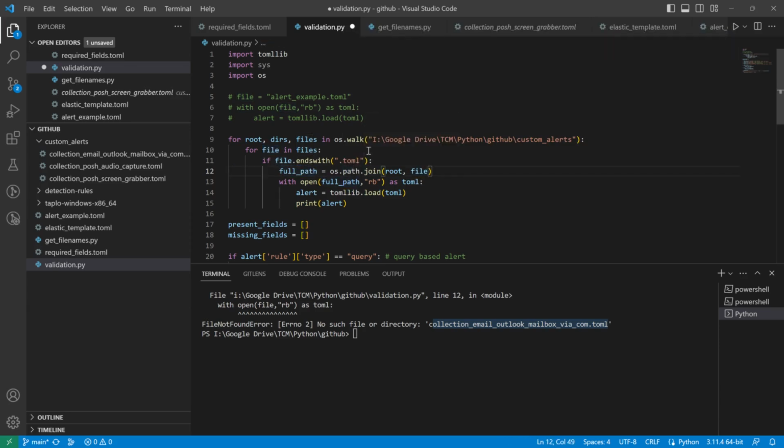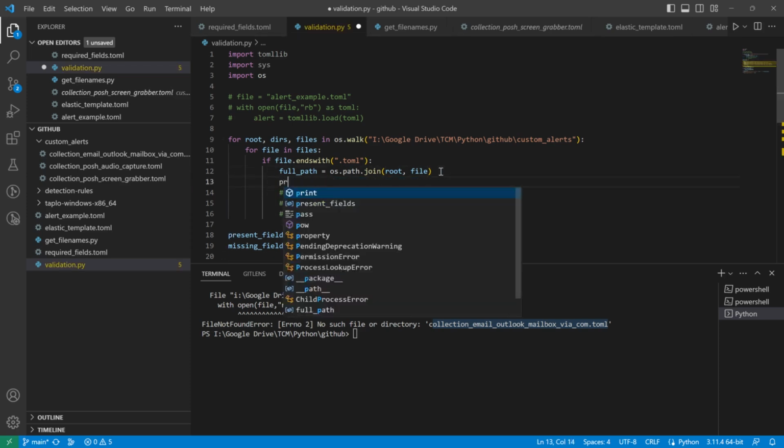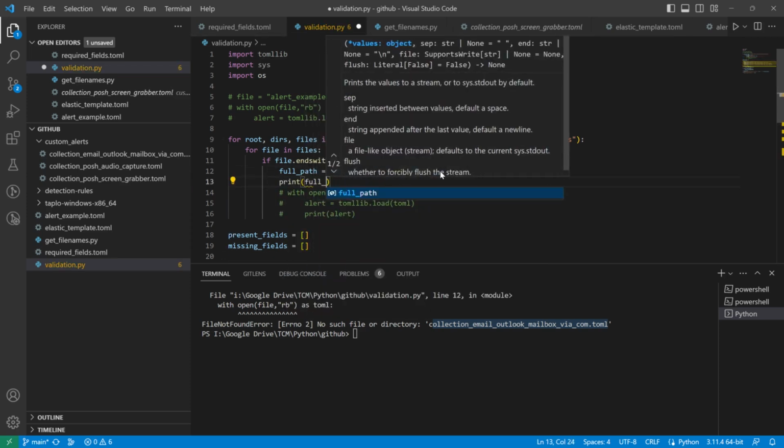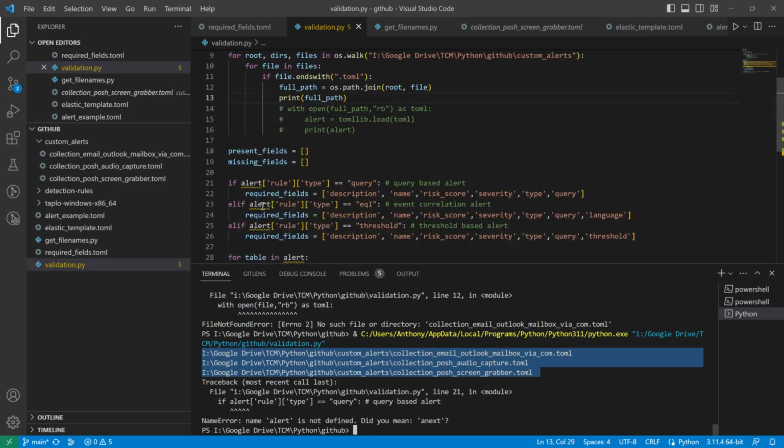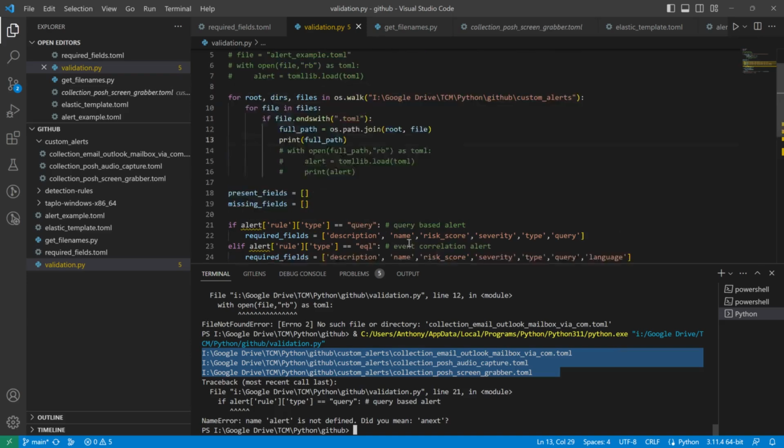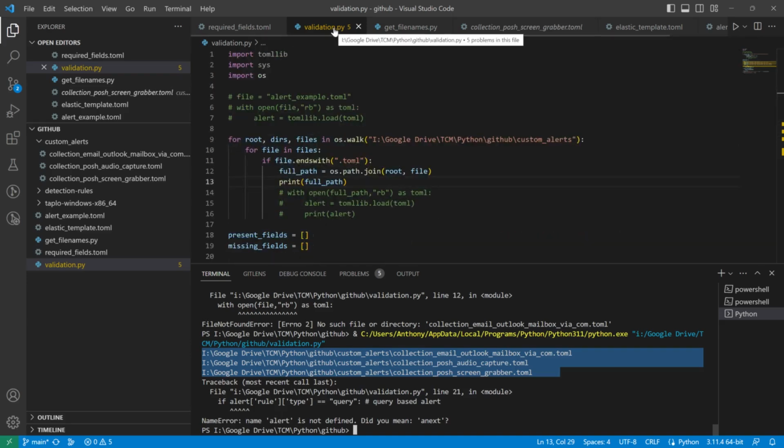All right. And what we can do to make sure this works is quickly comment this section out, print full path, run it. And you can see it printed out the full path for the 3 alerts that we care about. Ignore this error here. It's not going to work because we haven't gotten this all configured quite yet here. But the main point is that the full paths of the files exist. So now we can run this script on files that are outside of the root directory of wherever the script is currently residing in.